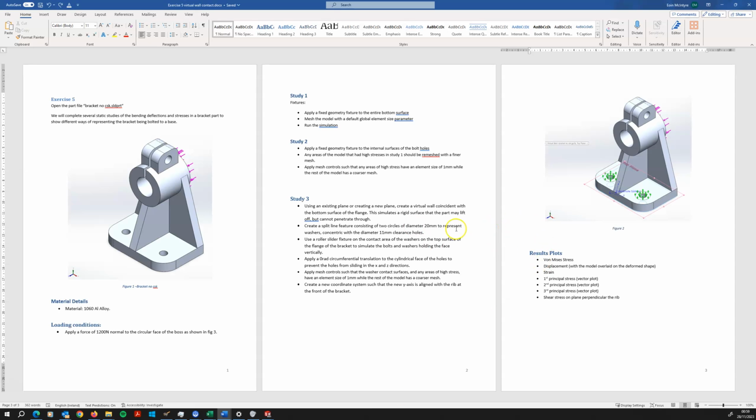What I asked for in the Word document was some stresses, some results plots rather. We have our 3 default values here, von Mises, displacement and strain, but I also want vector plots of the principal stresses. So they tell you whether it is tensile or compressive and what direction, more important.